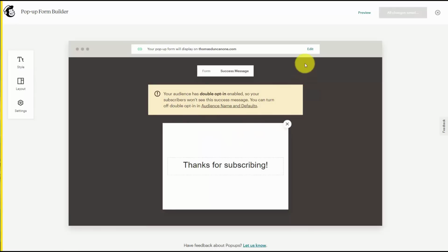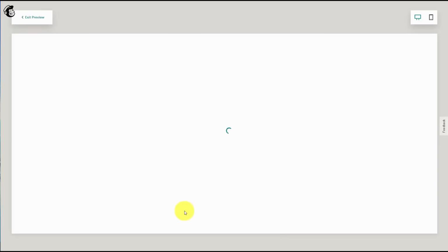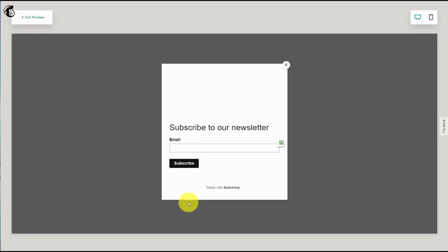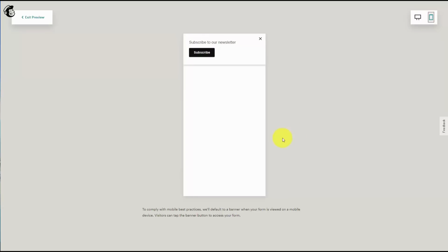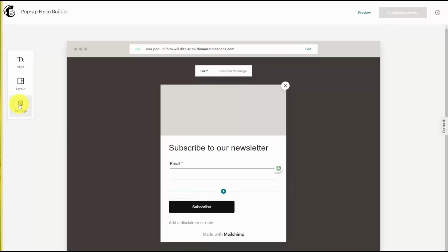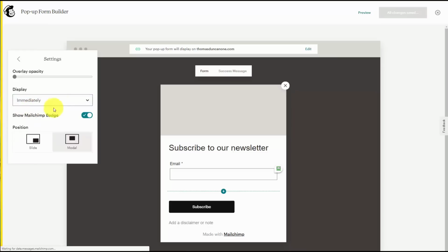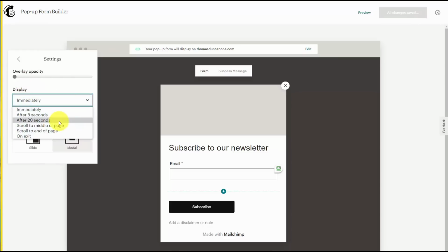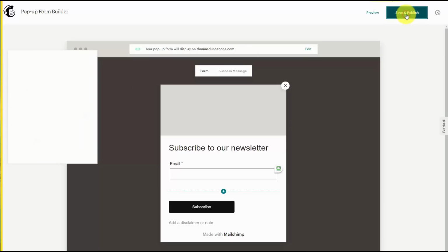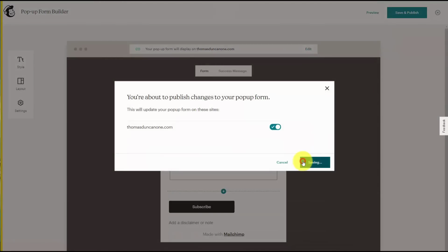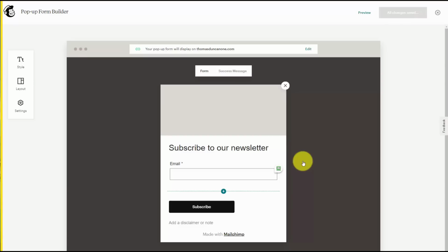We can then preview our form, and we can see what it's going to look like on both desktop and mobile. And what we can now do with our pop-up settings is that we can determine when we want this pop-up to display. And we can set it so that it displays after 20 seconds. We'll then click Save and Publish, and our pop-up is then ready to be used.